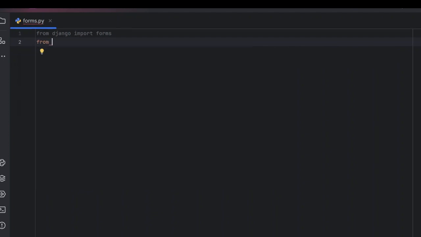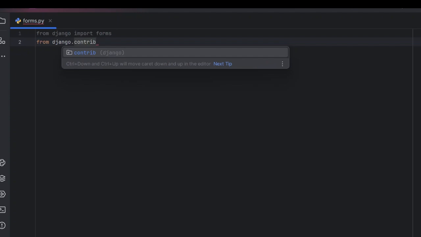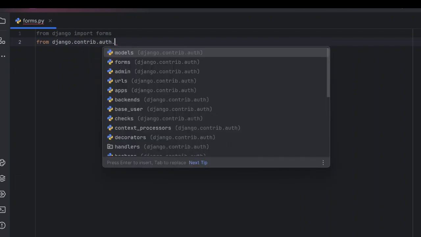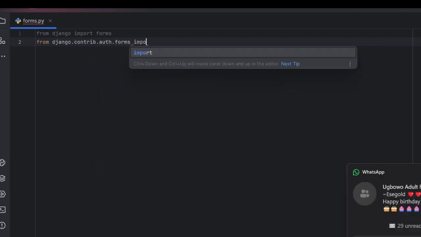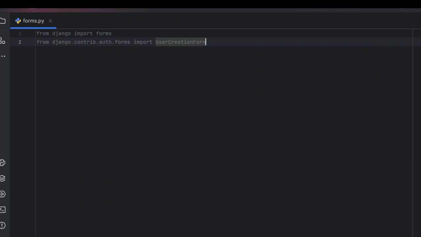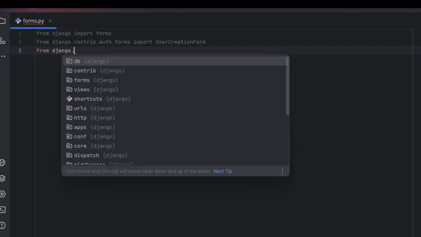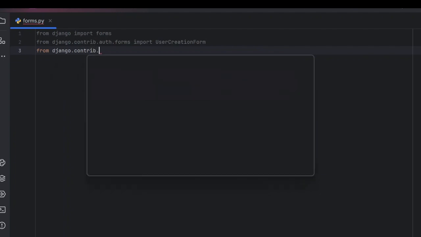Normally, if you deal with forms, you will need to import many things for this program. So from django.contrib.auth.forms I'm going to import UserCreationForm. Yes, this is the default form for sign up in Django. Then on the next line, from django.contrib.auth.models import User.